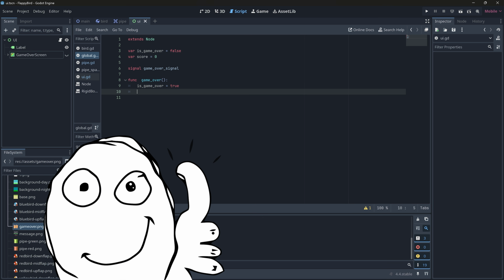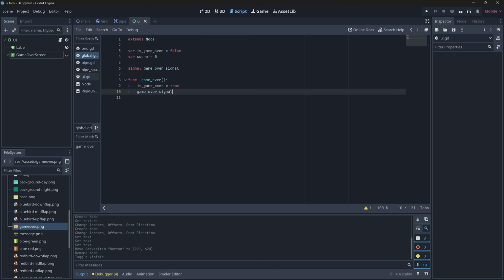Who said we need to stick to just one language anyway? We can use both C# and GDScript together.